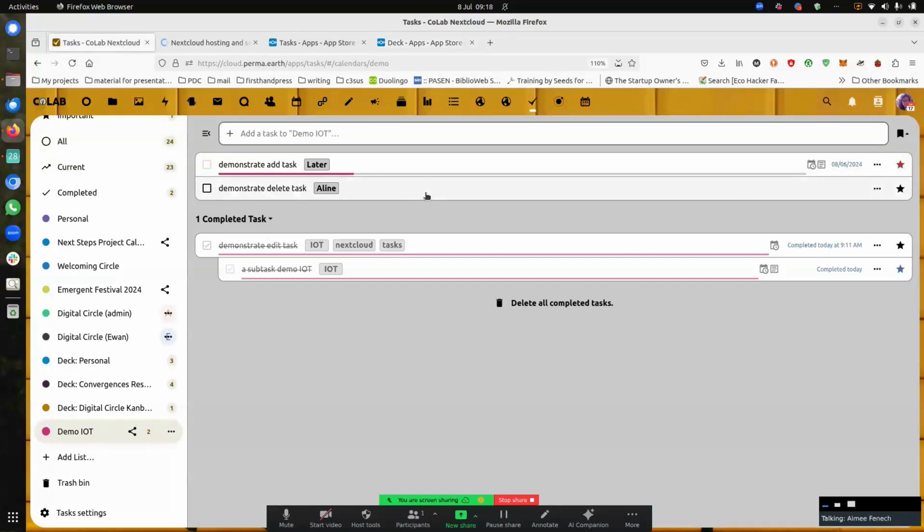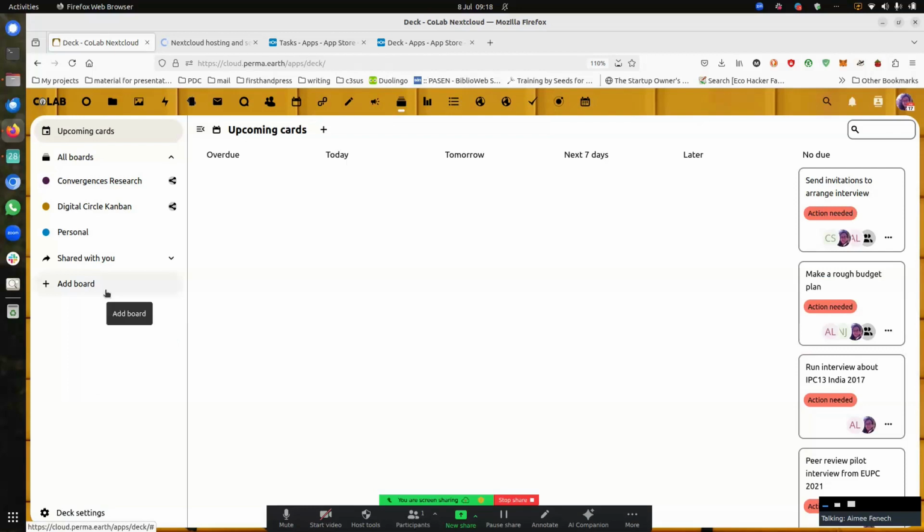So previously we were on Tasks, which is up here, marked with a tick. Now we're going to go on Deck. As you can see on the left-hand side, I already have some boards, and now I want to add a new board. Let's say for the IoT. I think demo IoT.